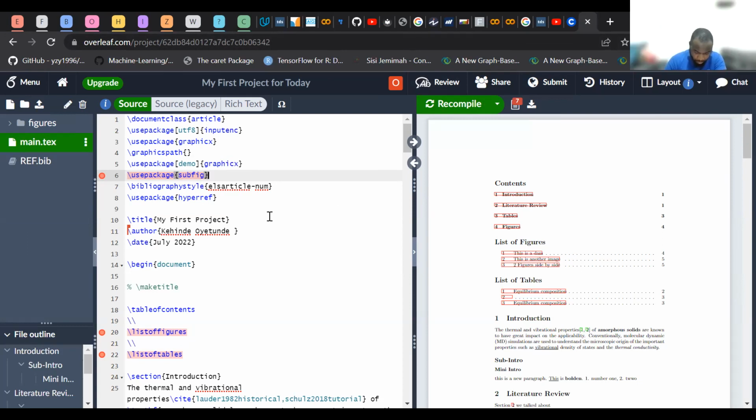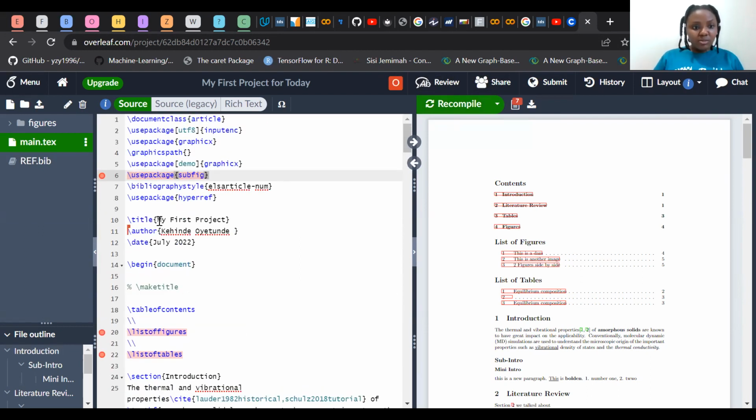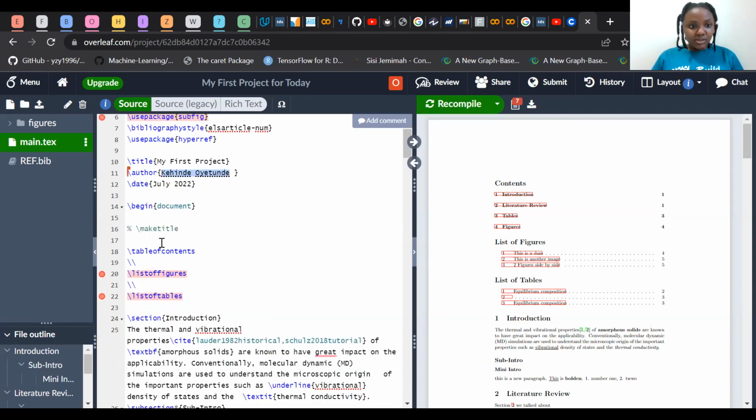Okay. So we talked about the fact that the community of LaTeX is very large. And if you have any question, you can just put it in Google and you're going to get your feedback. Okay, so we talked about the title. For example, if you have a project, the title of your paper, the author, the date, and then using this make title.